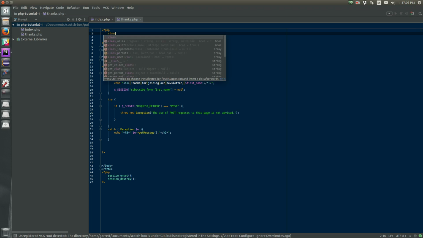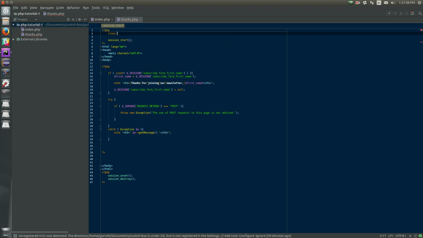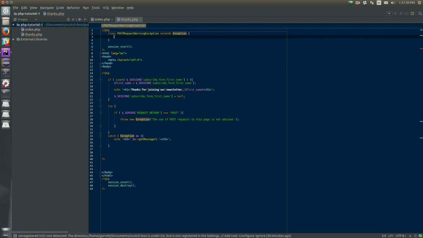So it's obviously a class. Class is the keyword for defining a PHP class. Class, then the name, so post request warning exception. That's the name of the class, and it's best practice to begin your class with a capital letter and then to include the word exception at the end so that we know it's an exception. And then obviously we want to do a little bit of inheritance. We want to extend the exception class.